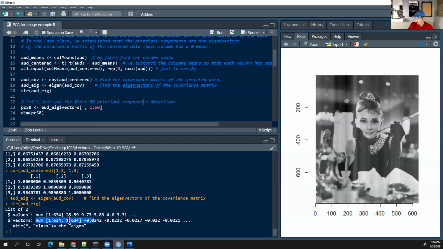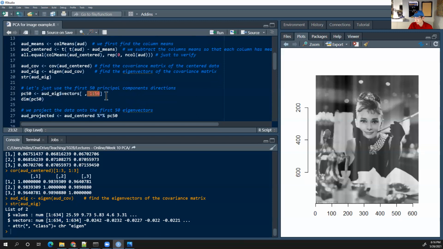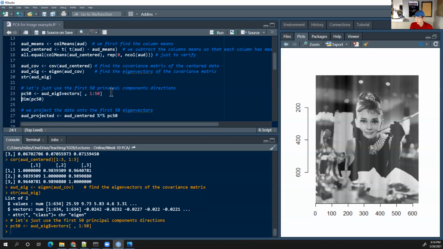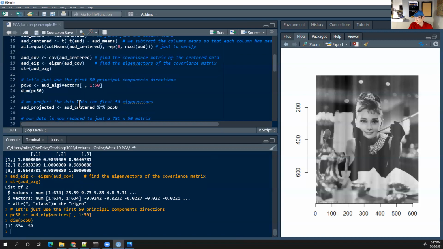Okay, so what I'm going to do is keep the first 50 principal components. I'm going to take my eigenvectors result and truncate it, taking just the first 50 columns, and these are going to be my first 50 principal component directions. If I ask for the dimensions of the first 50 principal components, I've got 50 vectors. Each vector has 634 weights for how we're going to combine the different 634 columns in our data set.